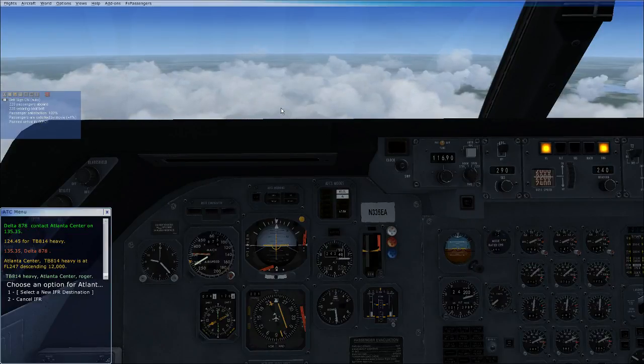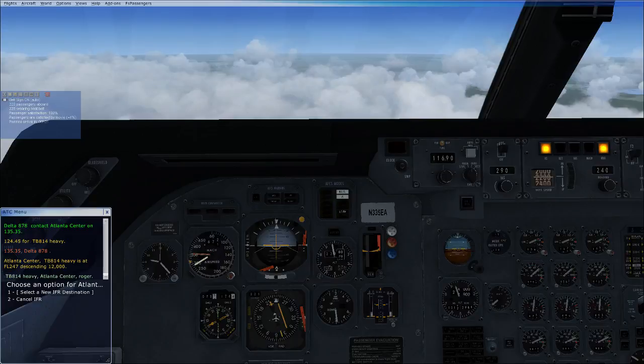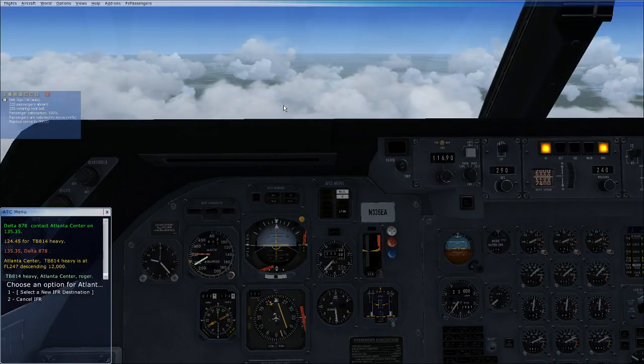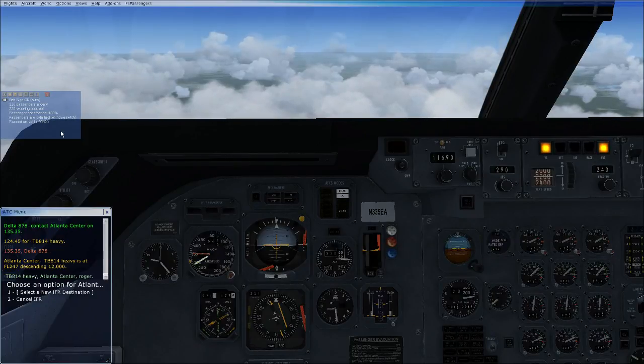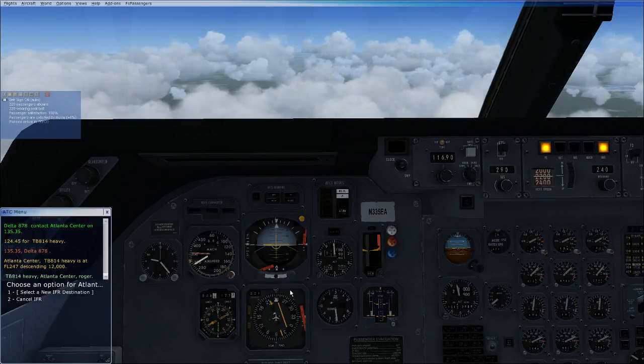So into our descent here. We still don't have vectors for runway yet, but our expected runways. Plan to arrive in about 20 minutes here. I think we're going to be pretty well dead on to that.